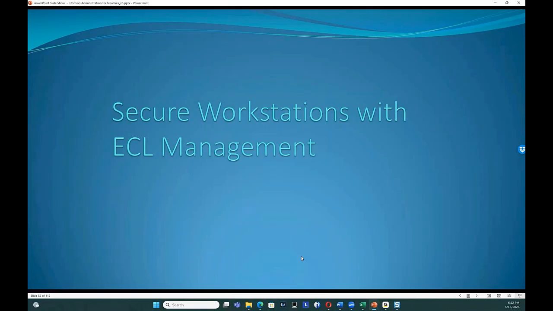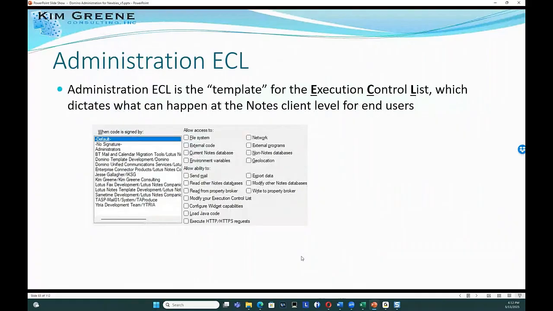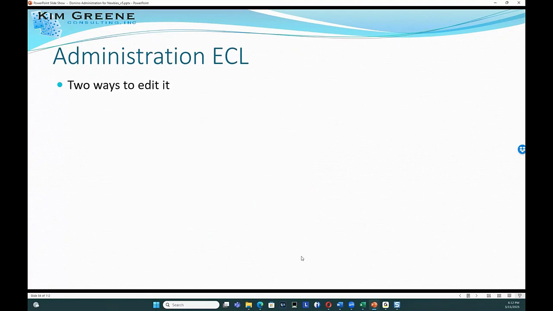Okay. Securing workstations with ECL management. There's an administration ECL in the Domino environment, and this is the template for the execution control list, which exists in every Notes client. And this is a mechanism that dictates who can do what in your Notes client. So this is a screenshot of that. We're just going to zip on to the next slide.